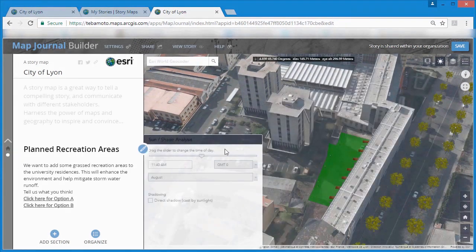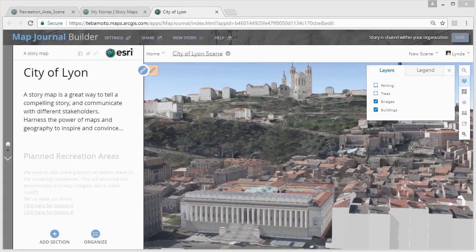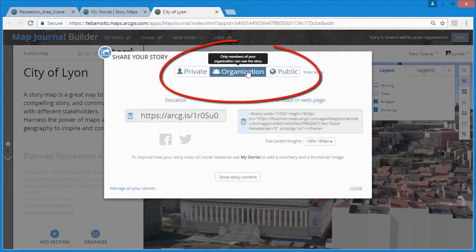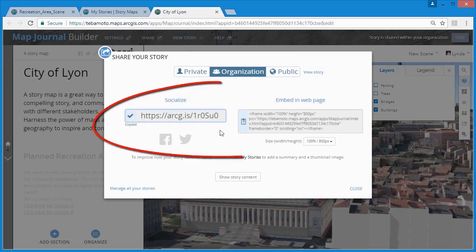Finally, we can share our story map, making it private, available to groups within our organization, or making it public. We've got some URLs to share or embed, and we're ready to tell our story.